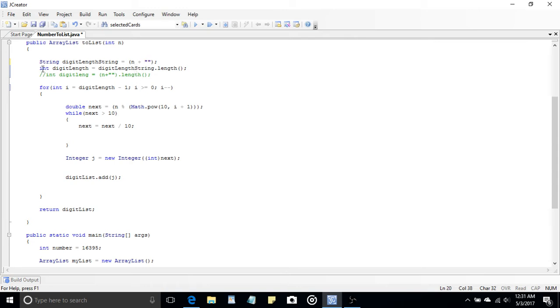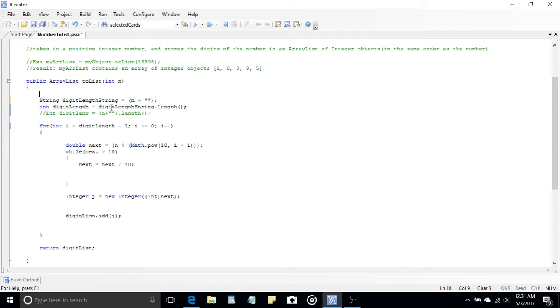So then the next line is int digitLength equals digitLengthString dot length. What this does is it gets the length of the string that we just made, because you can't just get the length of an integer. So I made a string object, and now we got the length of it using the dot length method of the string class. So this digitLength variable, and this expression right here, this method also, allows us to get the number of digits in the number that we passed.